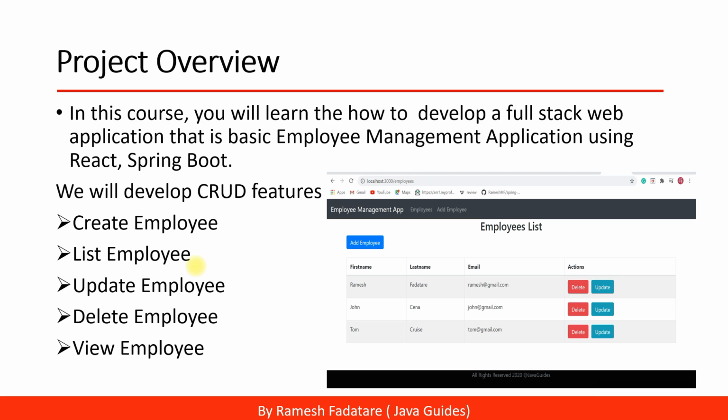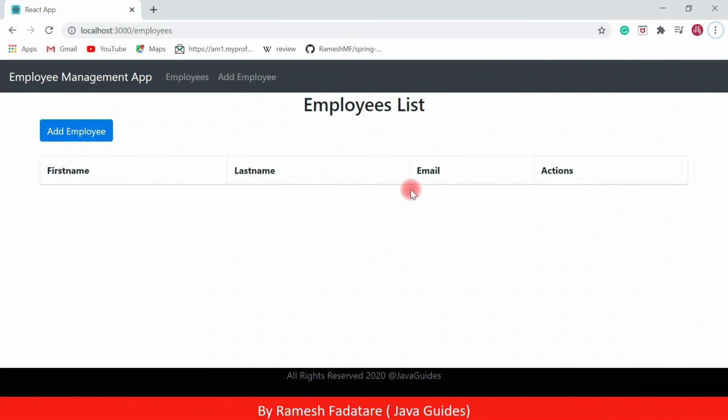Okay, so before developing this project from scratch, let's first have a demo of what exactly we are going to build in this course. So look here, this is our user interface of the employee management application. This is the employees list page. Here basically a list of employees is listed on this page. Here we have an add employee button. So we can use the add employee button to add a new employee to the employees list.